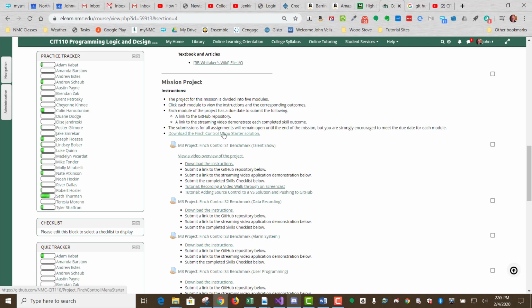First, I want you to note that there is a place here where you can download the starter solution for the Finch Control project. It's all laid out. It has a menuing system, and we'll walk through it. It's set up so that all you really need to do is start building out your modules to complete the specified tasks for the Finch.